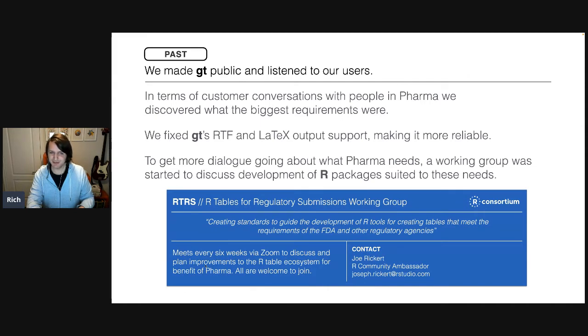It's called the R Tables for Regulatory Submissions Working Group. And it's sponsored by the R Consortium and put on by Joe Rickard. It meets every 6 weeks. So this is like an advertisement for that. If you want to join, please contact Joe or any of us at RStudio. All are welcome. If you have any interest in guiding requirements for regulatory tables, this is the venue for it.